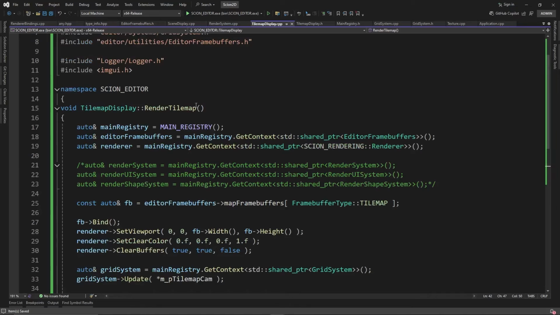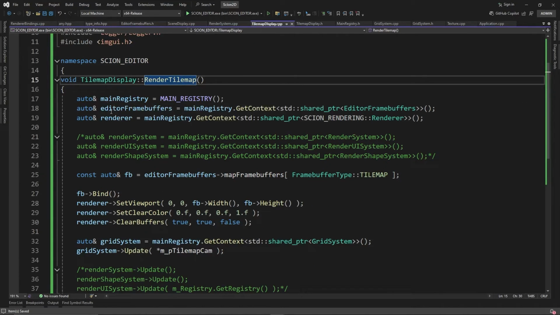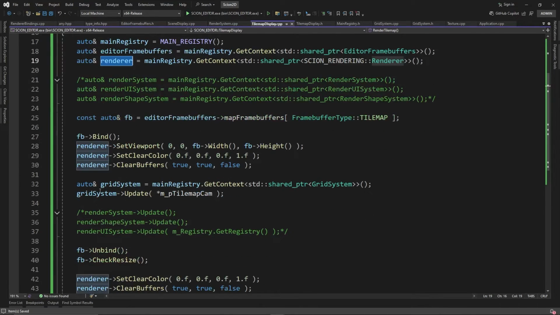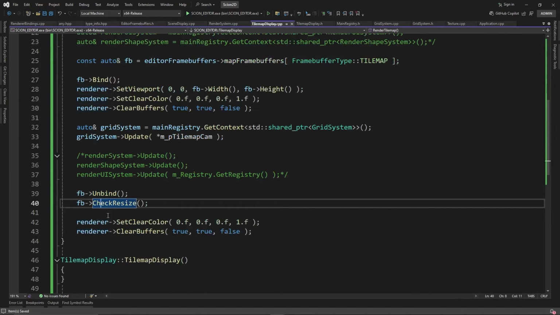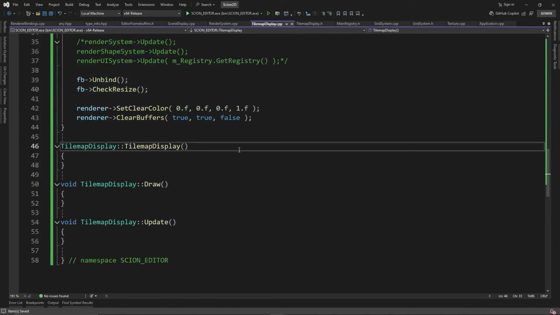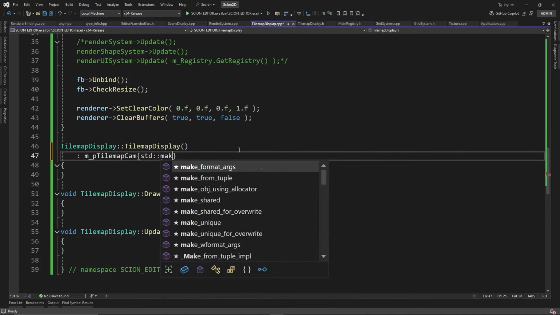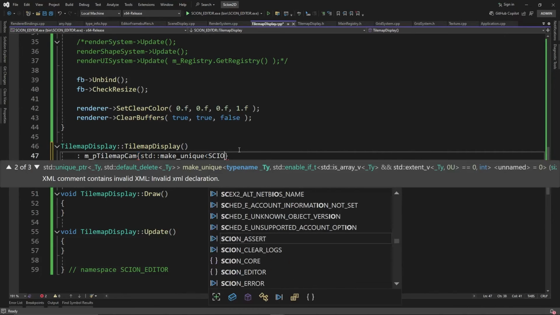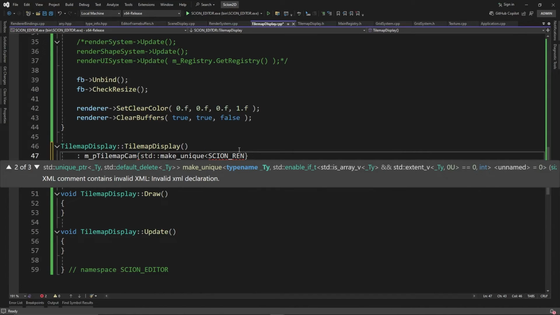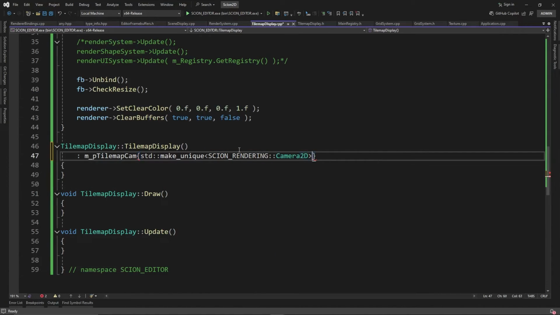All right, so I think that's good enough for our render tile map. So what we're doing is we're grabbing the main registry, getting the editor buffers, getting our renderer so we can do our viewport stuff, getting the tile map frame buffer, binding our frame buffer, drawing our grid, and then unbinding and checking the resize just in case we are resizing the frame buffer. Then we're doing some clearing here. Cool. And here we need to actually make our camera, so I forgot to do that. mp tilemap cam std make unique Scion rendering camera 2D.